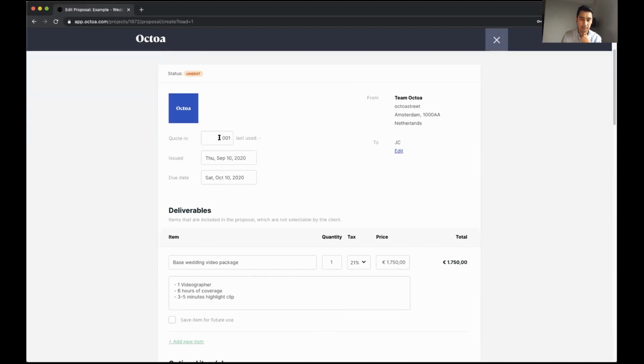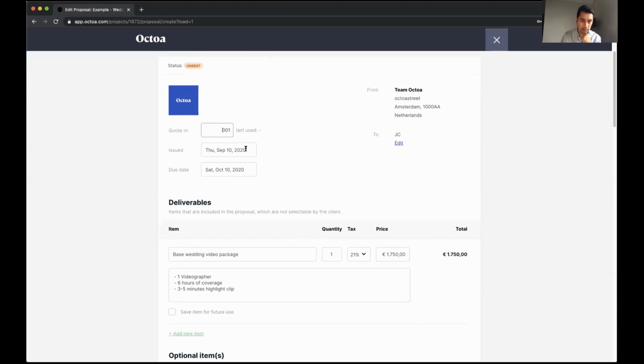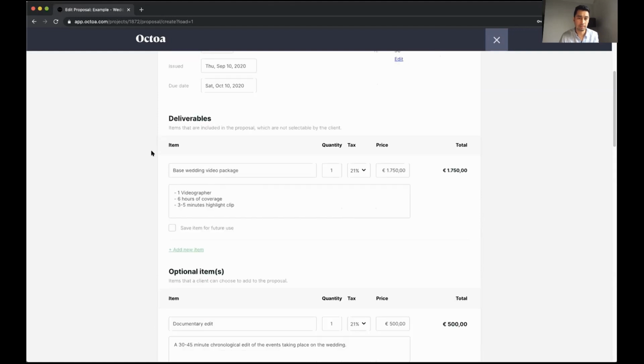The quote number, well, we start with number 1. You can change it to whatever you want. Then the date that it's issued and the due date. Okay, this is all pre-filled because in the beginning of the settings, you said the due date is 30 days from the issue date, and the issue date is today.